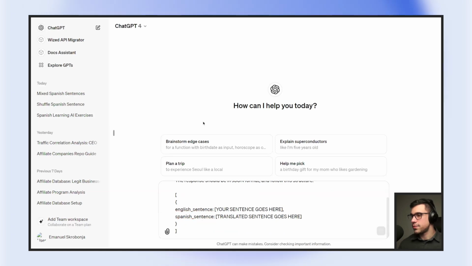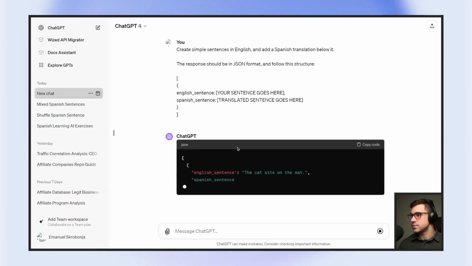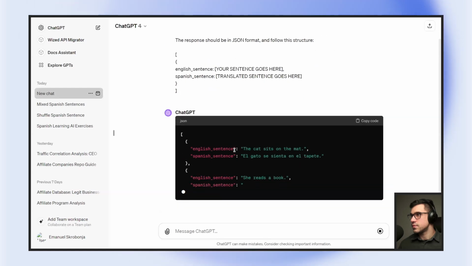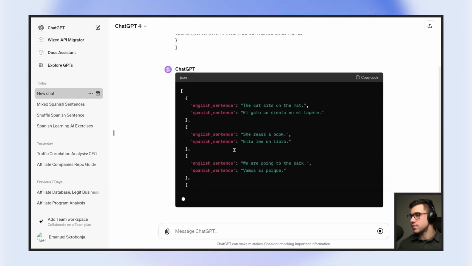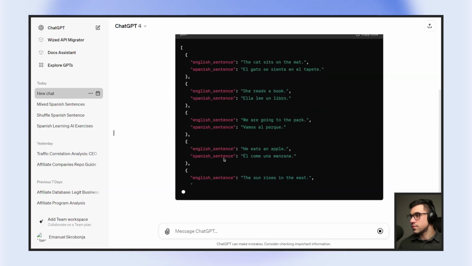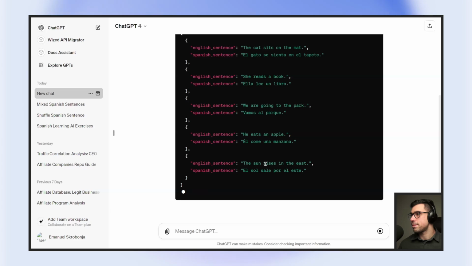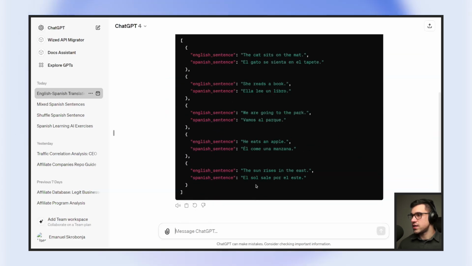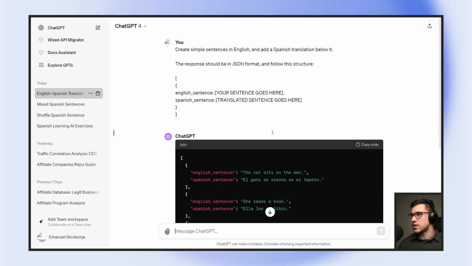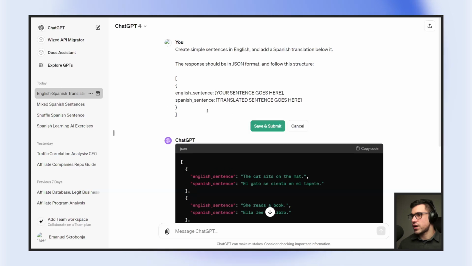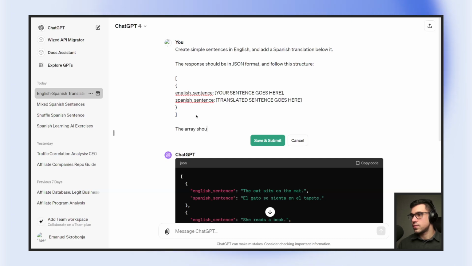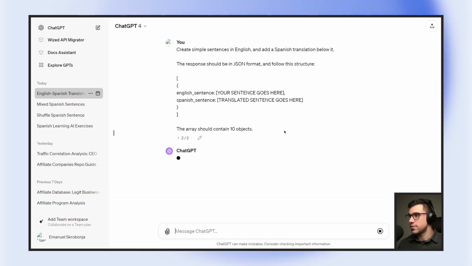Perfect. And let's see what we get. And nice, that's pretty much exactly what we are looking for. Now, of course, we can make sure that we're getting 10 items, just like we said before. So we're going to change our prompt and write that we need 10 items. Okay, now we can save and submit it.